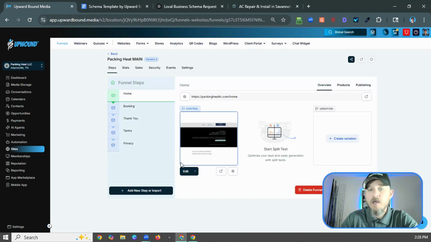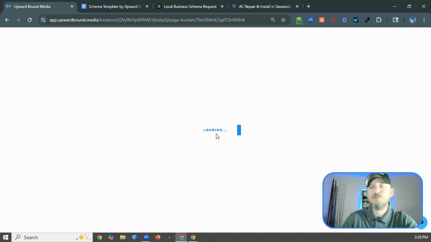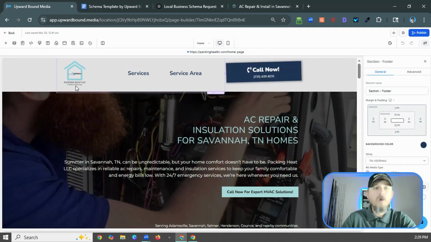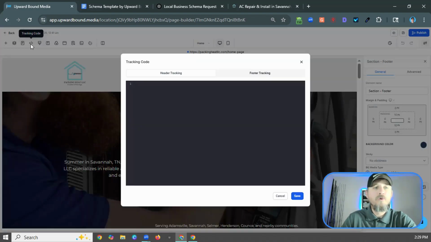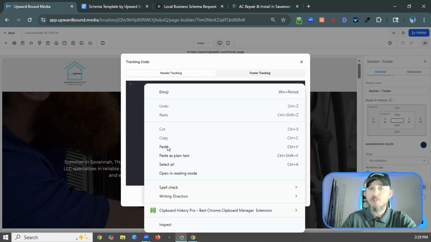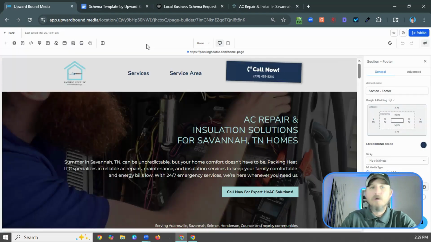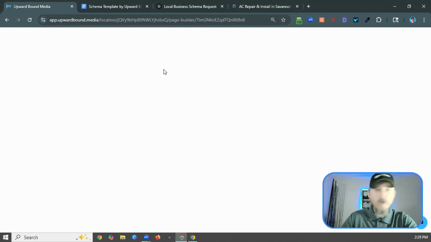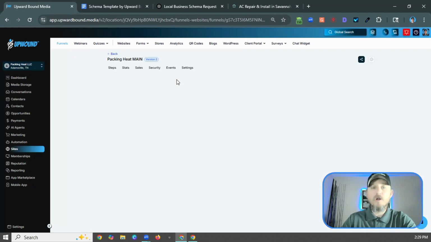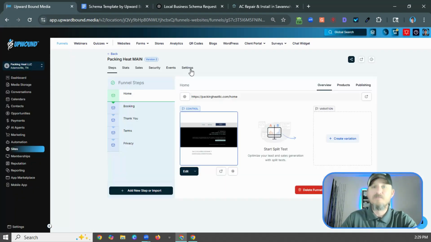Okay. So here we're on a funnel for packing heat, and this is what I'm going to use to show you. We're going to go to an individual page here, and the first thing you're going to do is go into the tracking code. Now, we want to be in header tracking. There's footer tracking, there's header tracking. This is where we want to be for this individual page. If we were going to do it on a page-by-page basis, we would just copy and paste it here. However, just for ease, I'm going to do it website wide.